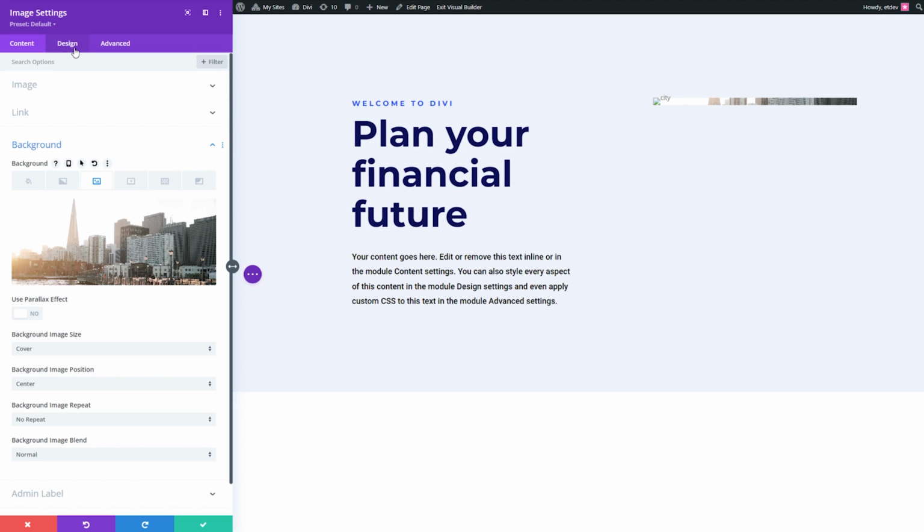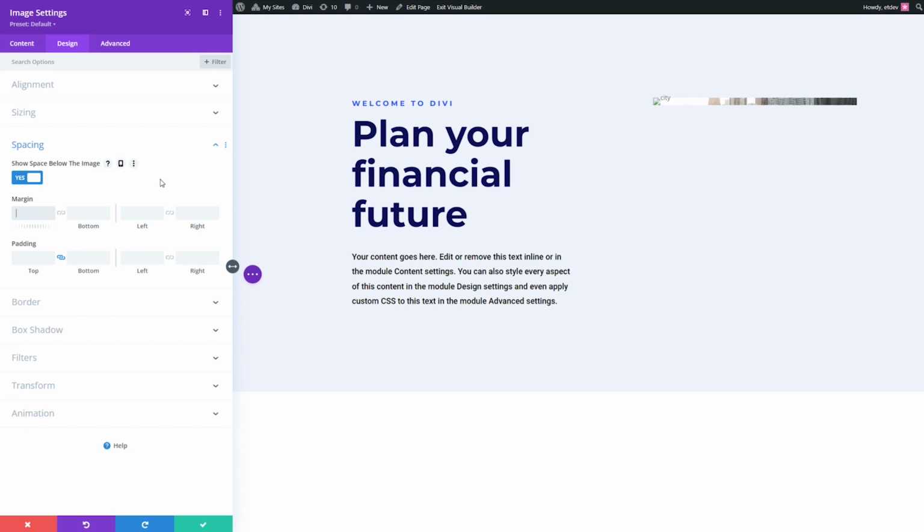Now select the Design tab and press on spacing. Let's add some margin. So first at the top, we're going to do negative 10%. Left, we're going to do negative 30%. And right, we're going to do 10%. Now for padding, we're going to do 300 pixels top and bottom.